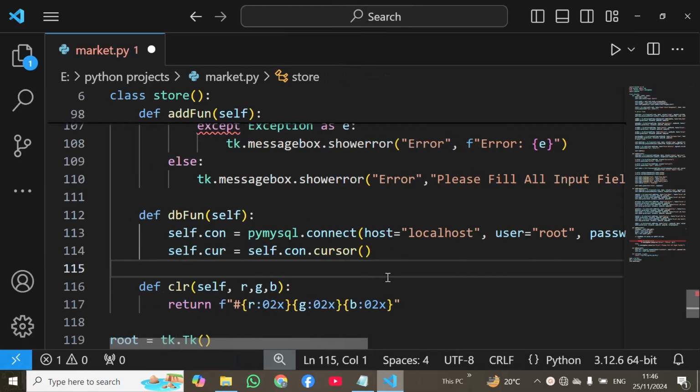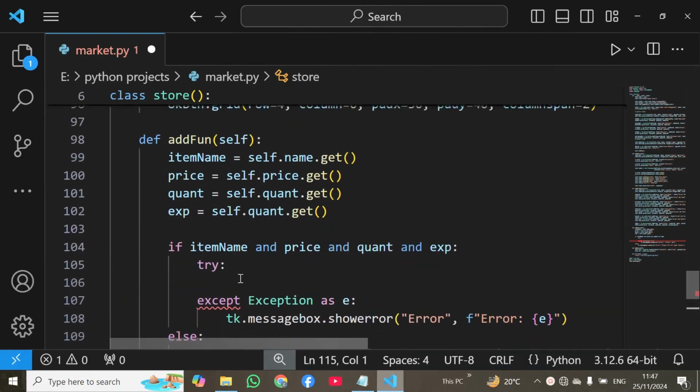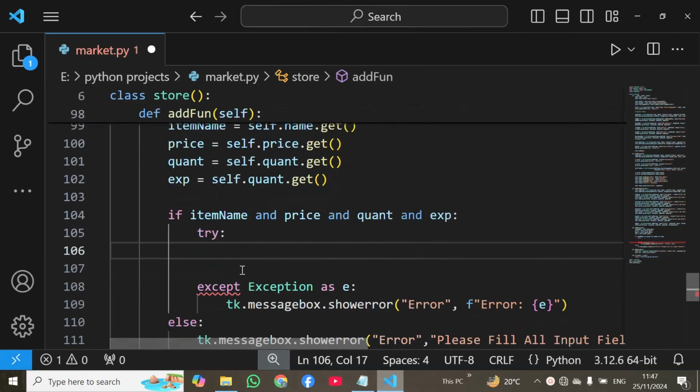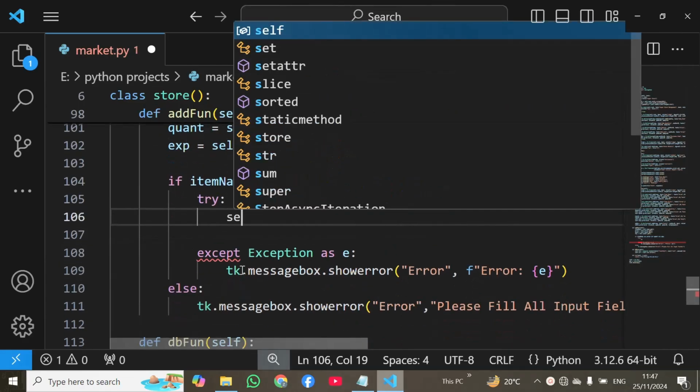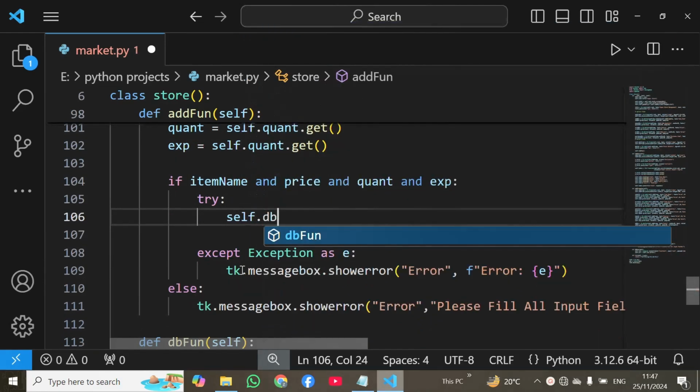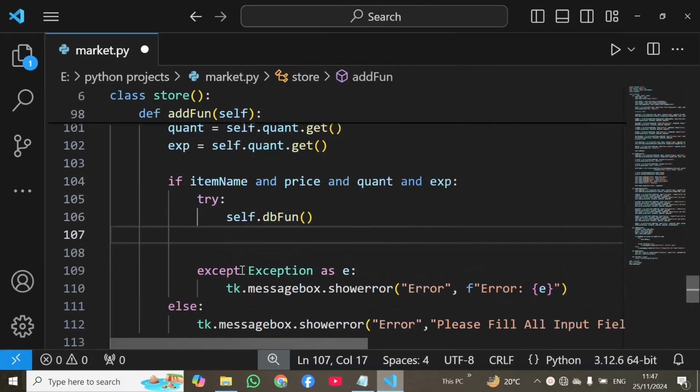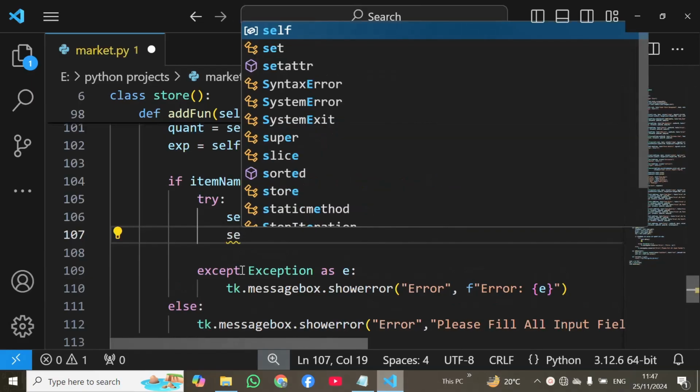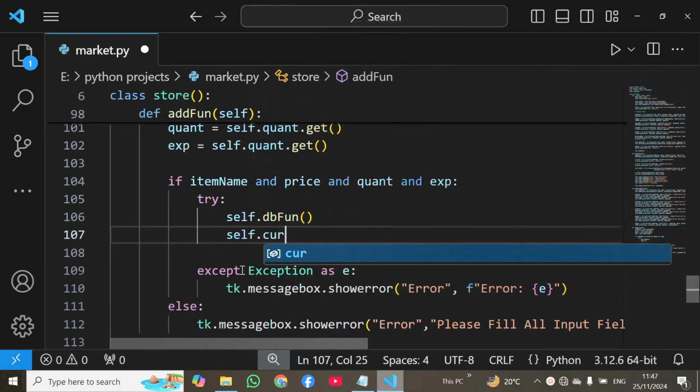So we will go back inside our add function, and here inside our try block I will call the function self.database function, and then here I will execute my query. Here I will call our cursor: self.cursor.execute.